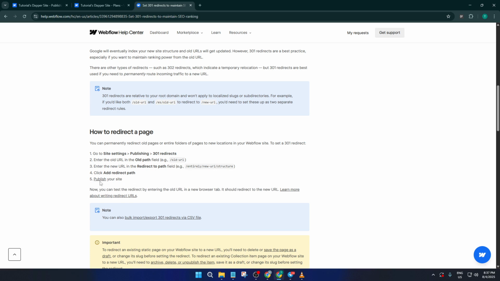Double-check both fields for typos. A small mistake could mean the redirect doesn't work as expected. Once you're sure those are both correct, go ahead and click the Add Redirect Path button. You can add multiple redirects this way, which is super helpful if you're restructuring a bunch of pages at once or want to take care of folder-wide redirects. Don't forget, after adding all your redirects, it's important to publish your site for the changes to take effect. Just hit the Publish button, and Webflow will update your live site with your new redirect rules.